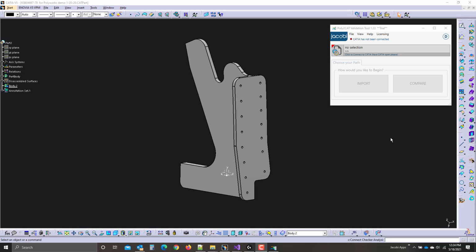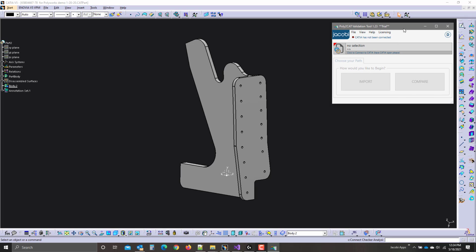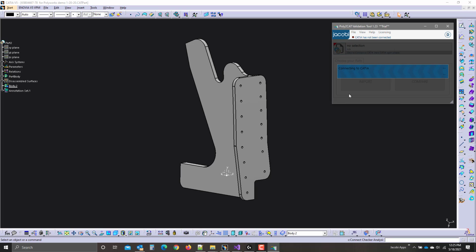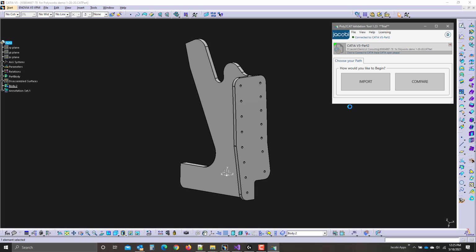In part 2, we're going to be talking about how to import points into CATIA V5 using our validation software. Okay, first, let's get connected to CATIA as shown in part 1 of our application tutorials. And once we've obtained a solid connection with CATIA, we can take a look at the import button.